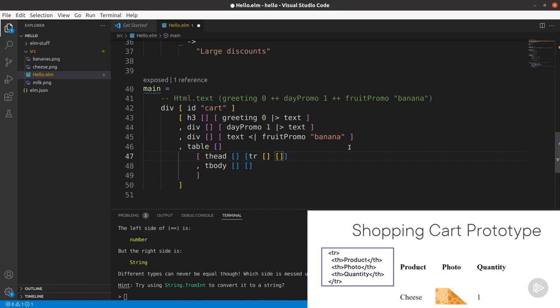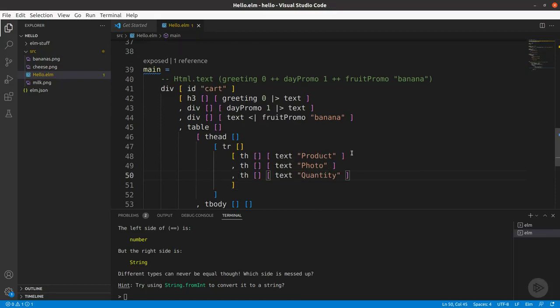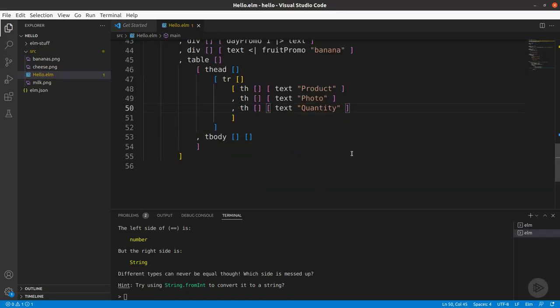It has 3 child nodes, starting with the product text. The next two nodes are very similar, so I'm going to copy this, add a comma and paste it twice. Then replace product with photo and quantity. Save the file. Now let's add the 3 rows in table body with product details.